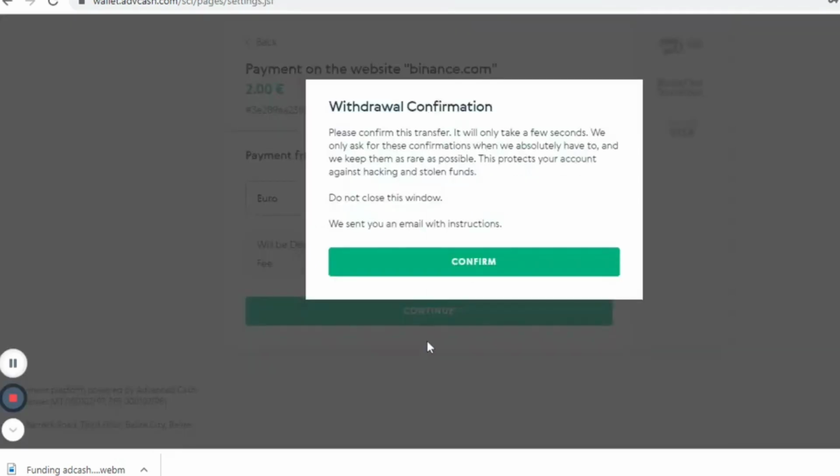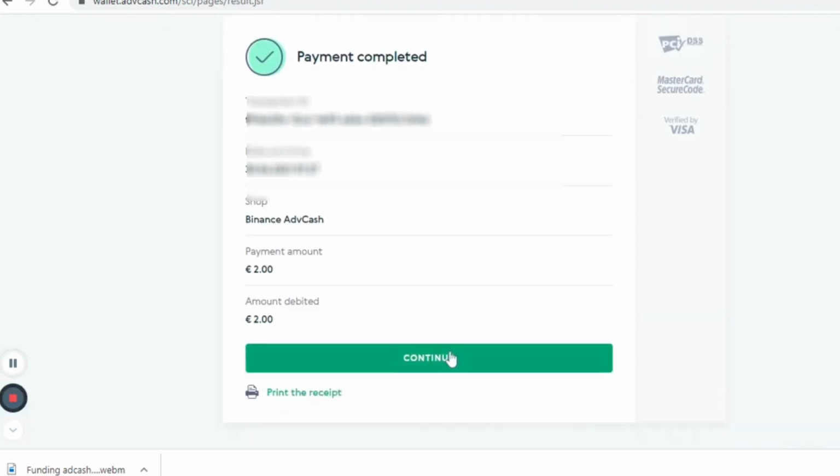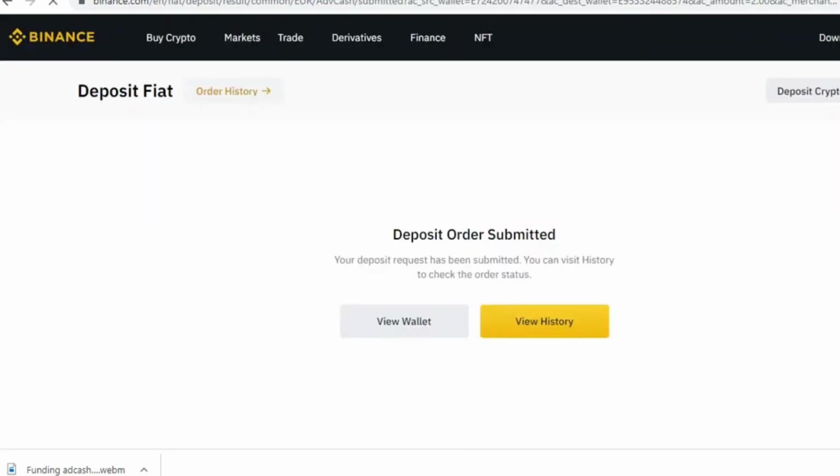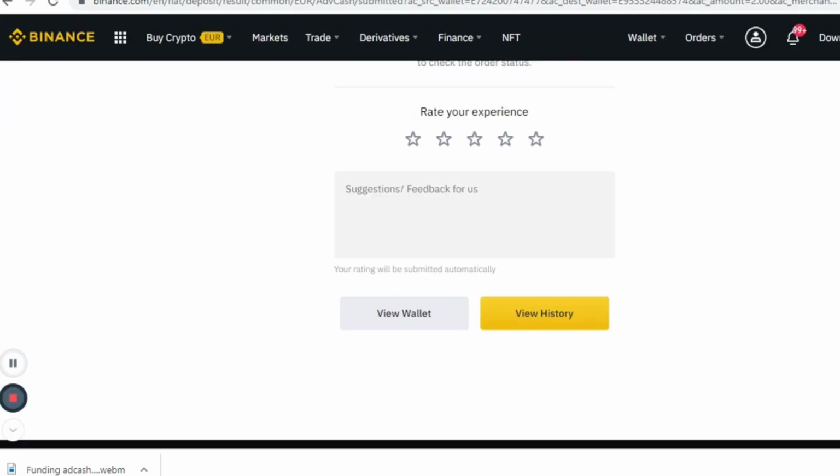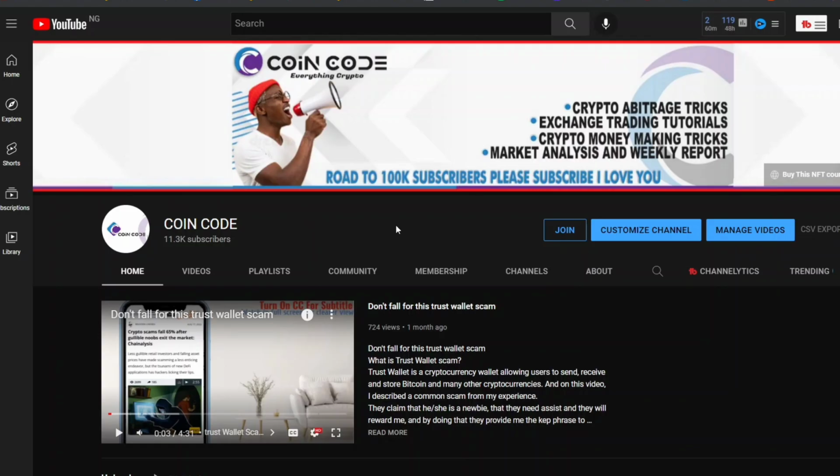So I've just got to come back to this browser and click on confirm again, then wait for it to load up, and you can see that the payment is completed. So I just got to click continue and go back to my Binance account, and you'll be able to see that if the transaction is successful, it's going to show order submitted. So you just got to click on either go back to wallet or proceed to history. So that is just basically the easiest way to deposit to your Binance from your Advcash account.